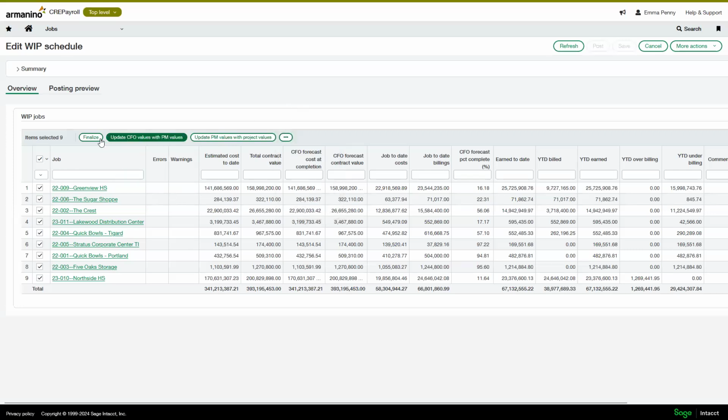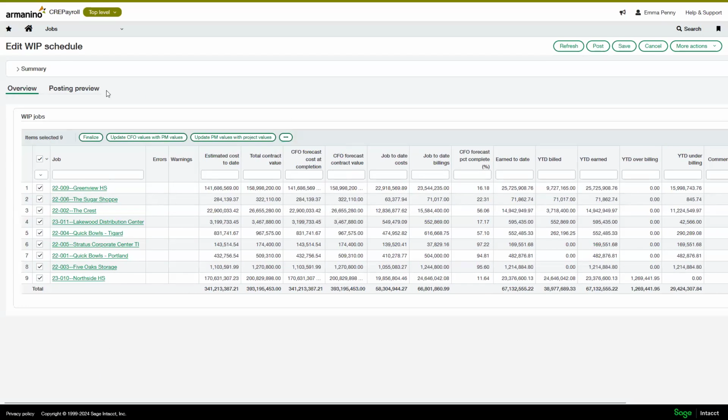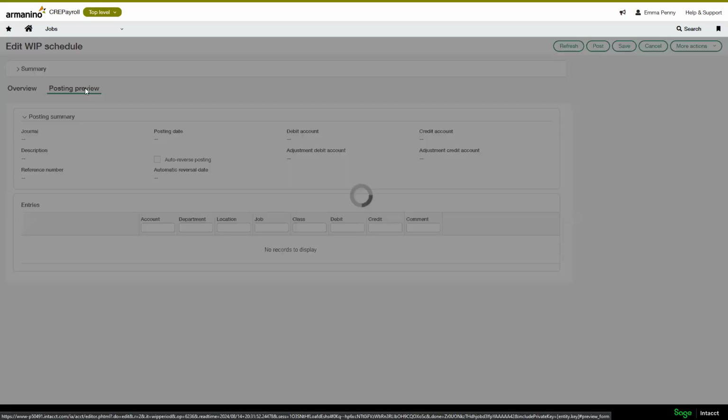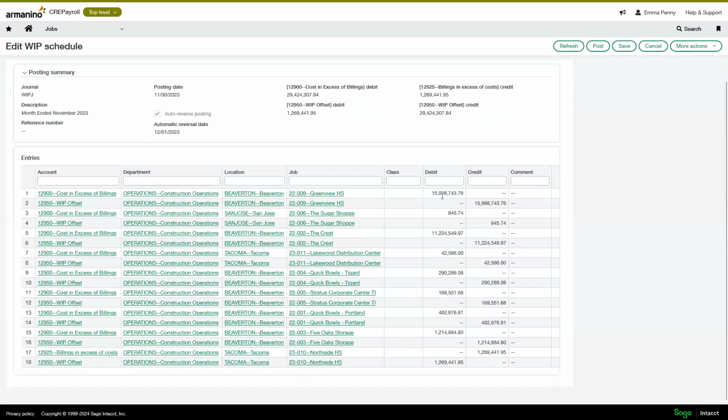But if I come in here and I say, cool, let's finalize this. So now all these are going to be marked as finalized over here. You can always manually come over here and do it as well. Then before you post this, you can go to, I want to see what that's going to look like, and it's actually going to generate a preview of your WIP posting.